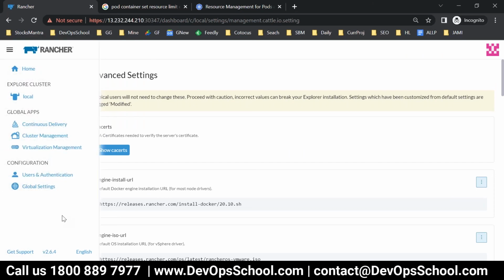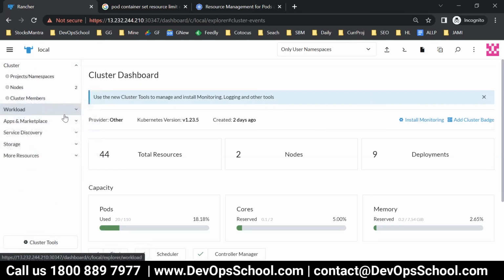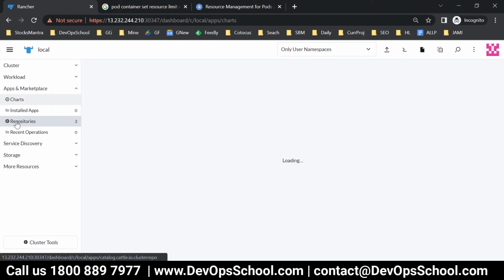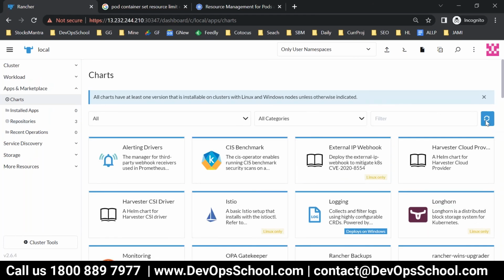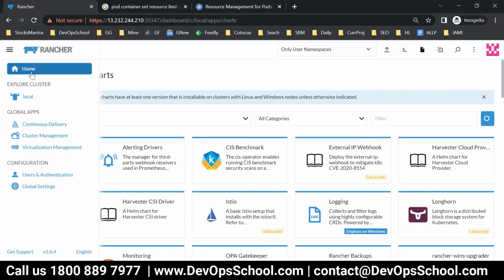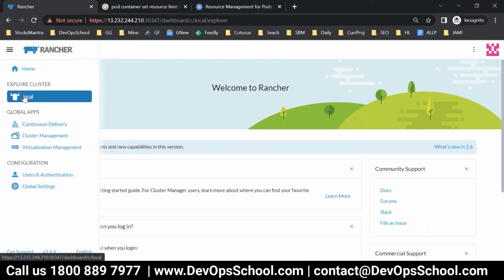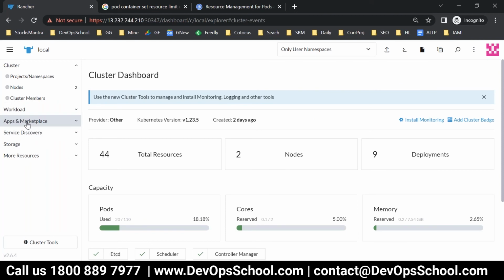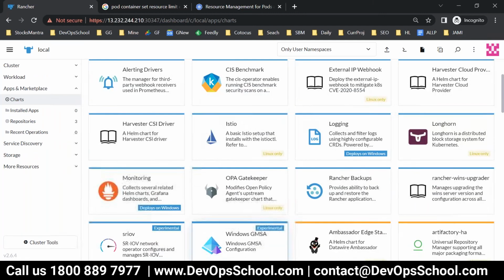So what you can do is, you are able to see this local, and do you see Apps and Marketplace? Hello? Yeah, I see your screen. Now I see. So here again, I'm going to hit the home page and go to the clusters. Are you able to see Apps and Marketplace? Click on it and you see these are the apps you can install.